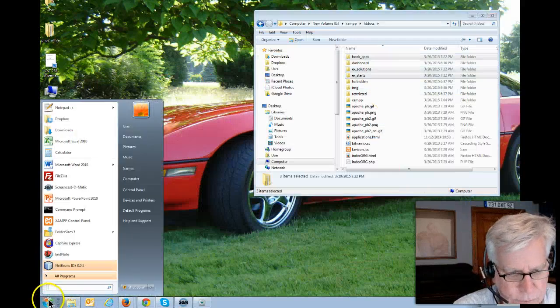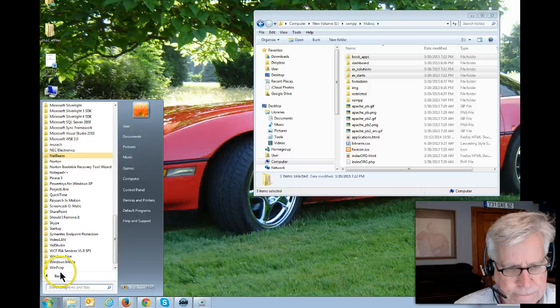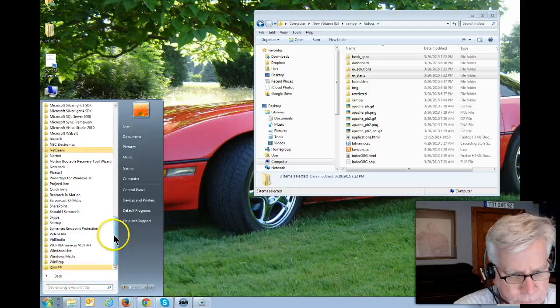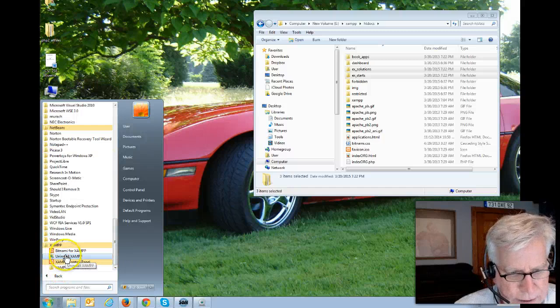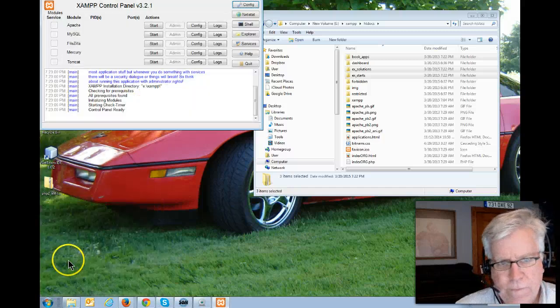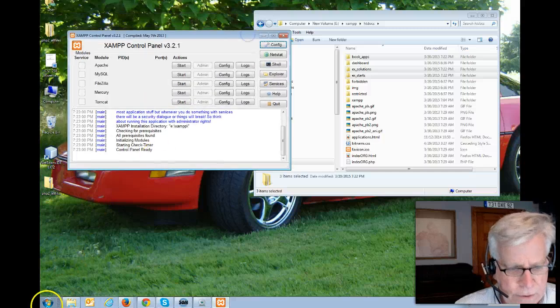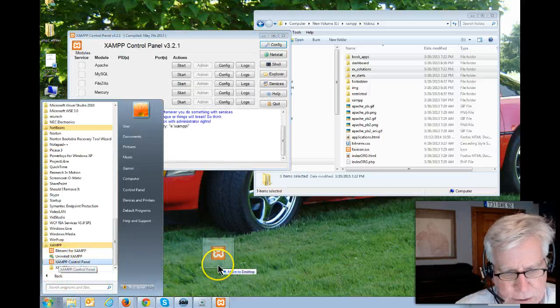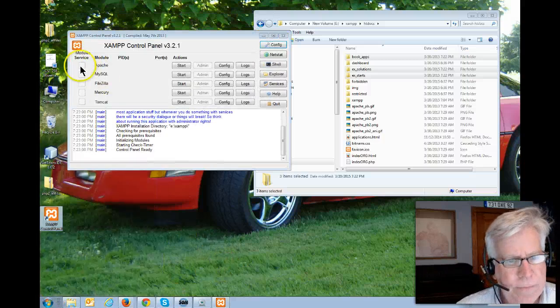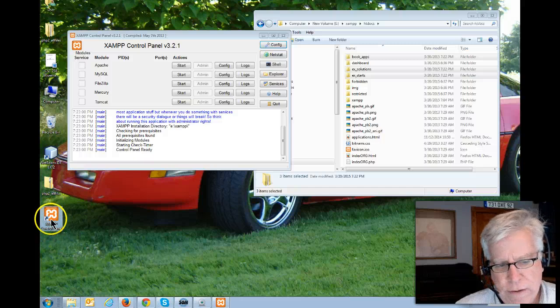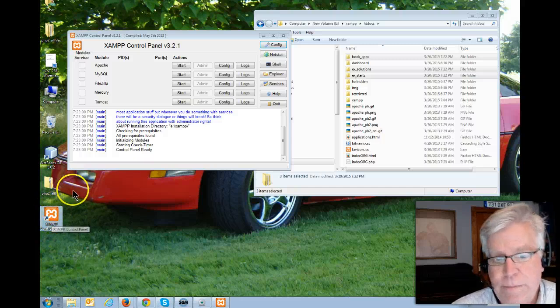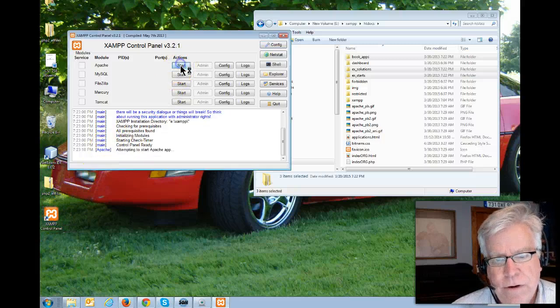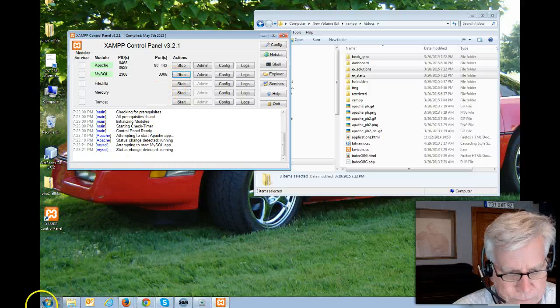Now what I'm going to do is go Start, All Programs. I'm going to find Xampp, open that up, and go to my Xampp control panel. If you want, there's no reason you couldn't go Start, Programs, Xampp, and drag your Xampp control panel and put a shortcut up on your desktop. That might make life easier. And I'm going to click Start for my Apache server and Start for my SQL server.